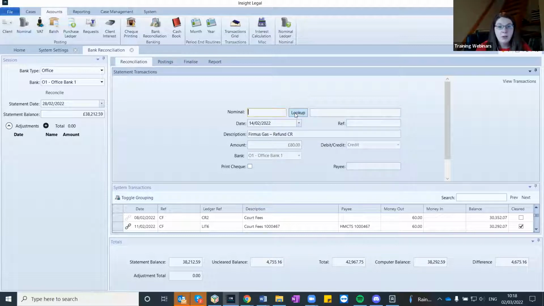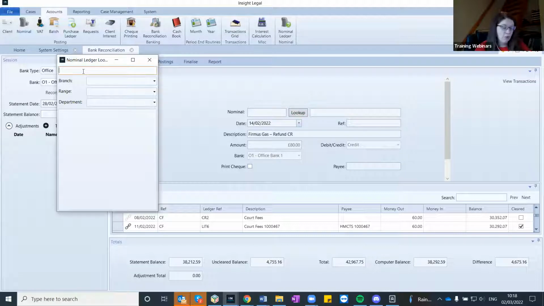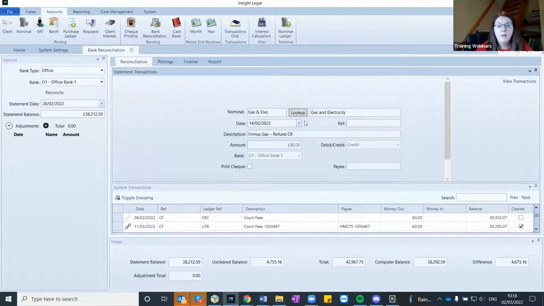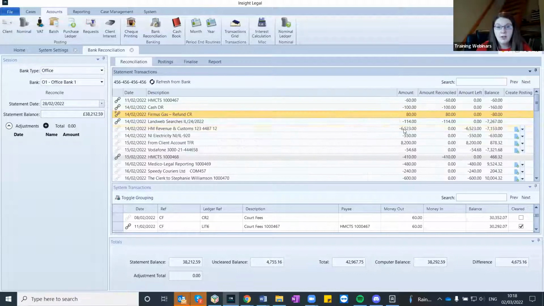I can then choose my nominal by looking at my nominal if I want to do that. And then the date's already there for me. I can put a reference in there if I want. Put a reference of refund in there. I could put even more details in the description if I want to do that. And that's all I need to do. And then I can just go back to view transactions.